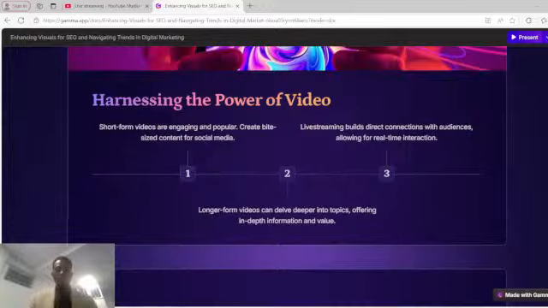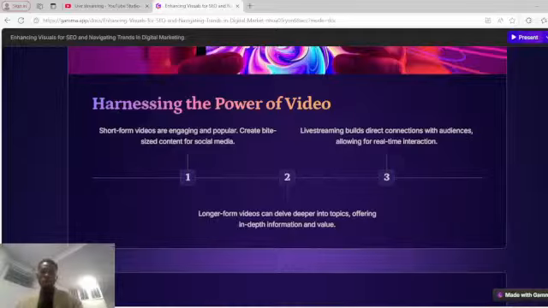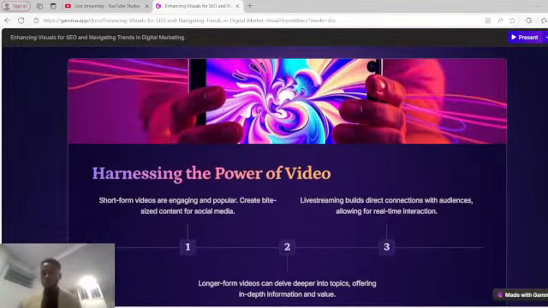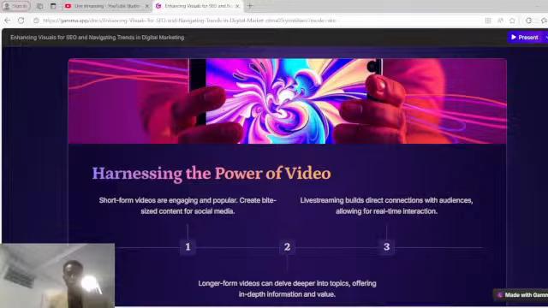So the next one is the power of video. Harnessing the power of video, right? There are videos that go really, really viral when you use them. Short form videos are engaging and popular. If you want to create a video, it's advisable that you make it short, simple, and really catchy so that it will engage your audience.